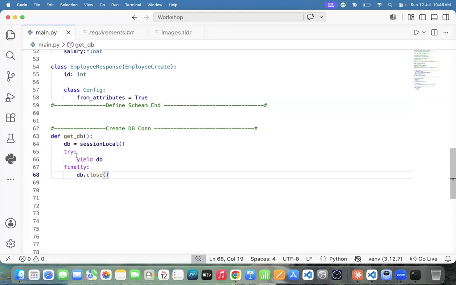Whenever you come to this, you connect to the DB. After connecting to the DB, whenever you require the DB object, at that time only use the DB object. Otherwise, don't use it; keep the DB object in the pass. How to pass the DB object? Yield. And how to close the DB connection? db.close.